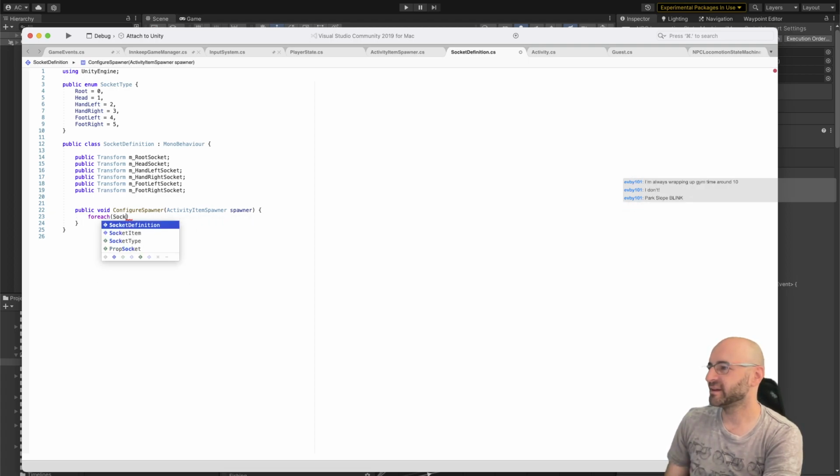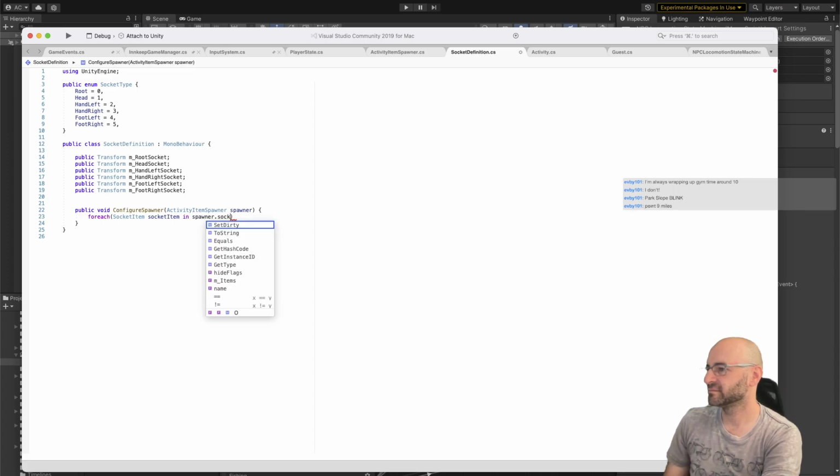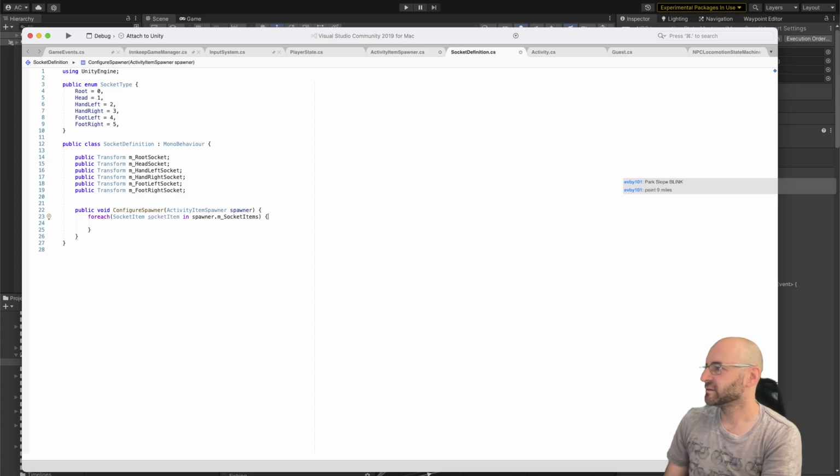What are these things called? Socket item. I don't like that this is called items. Blink.